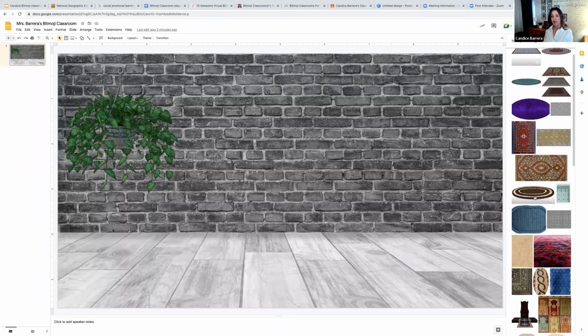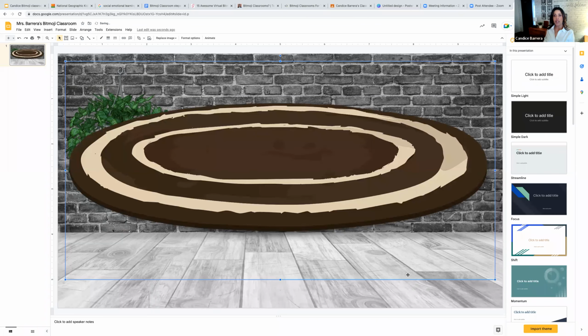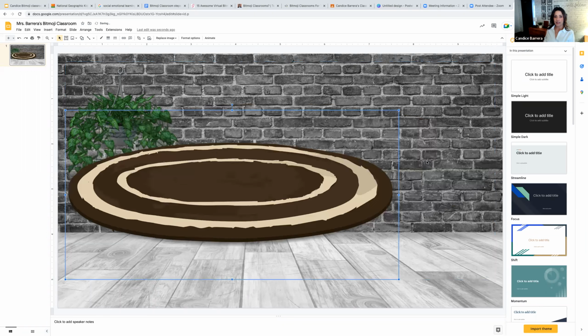Now, although I'm not crazy about these colors, I want to choose this one so I can show you another little tip that I figured out. Okay, so I'm choosing that brown rug. I'm going to insert it into my object and look, it's gigantic. So of course, we're going to use our box here to resize it to the size that we need it to be.